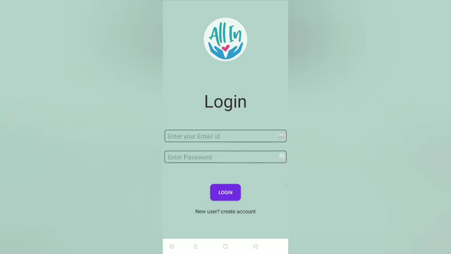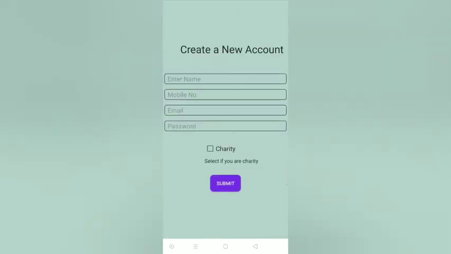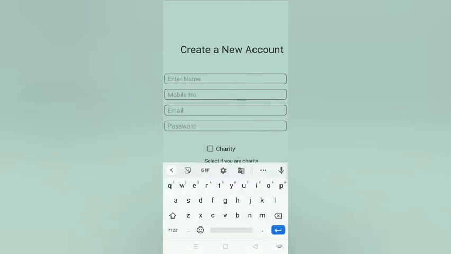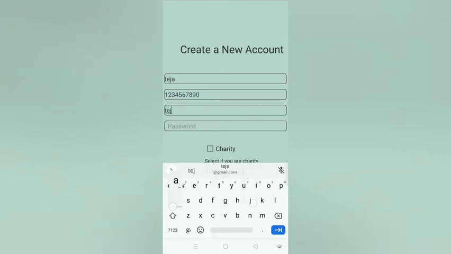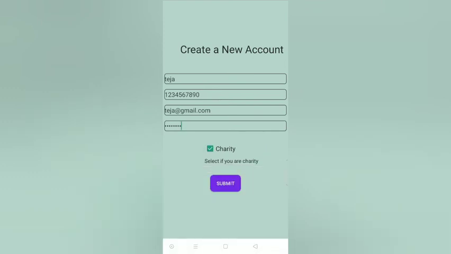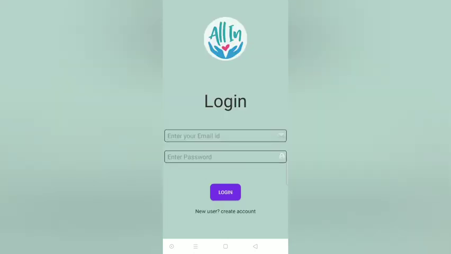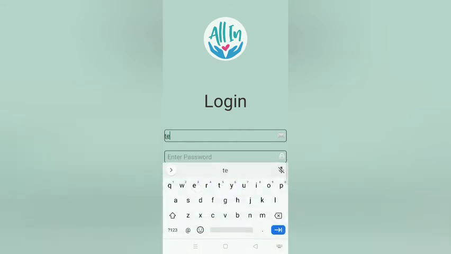At first we will click on new user here, and we will enter the basic details. I will enter my details, Teja, and I am entering the phone number. Yeah, now I am entering the email, and I am also entering the password. After that I am clicking on charity, and now we need to press the submit button here. After entering those details, we need to come back to the login page.